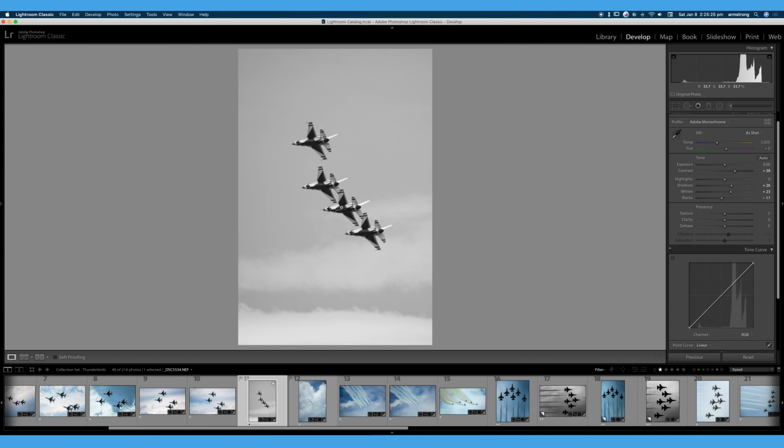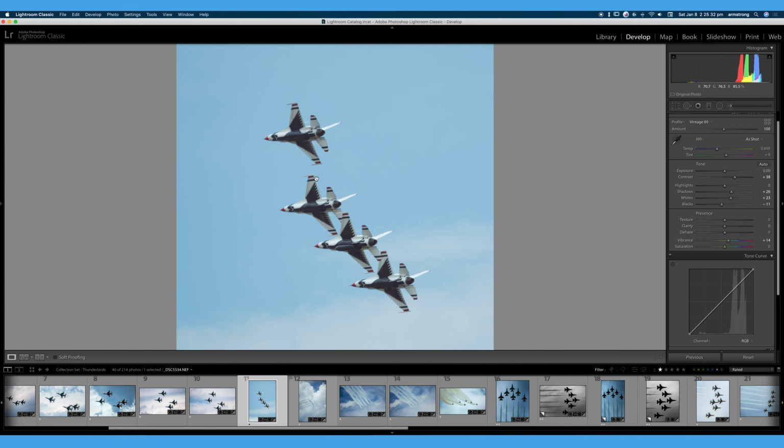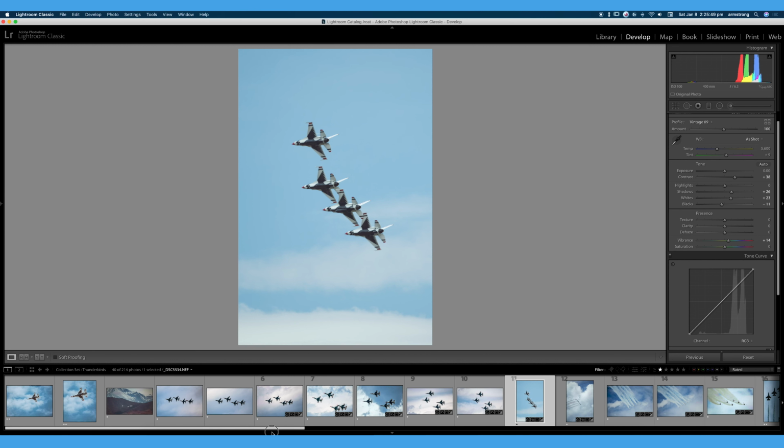I probably wouldn't make this image black and white because I think the color contrast between the dark blues, the red, the light blues, kind of these off-whites right here, I think that adds a lot to the image, and I don't necessarily want to lose that, and I don't think I'm necessarily gaining anything here by making this image black and white. Let's take a look at a couple more photos that I have here of the Thunderbirds.